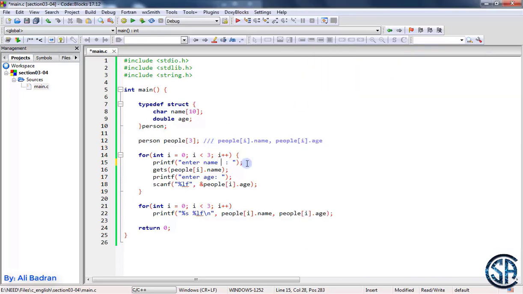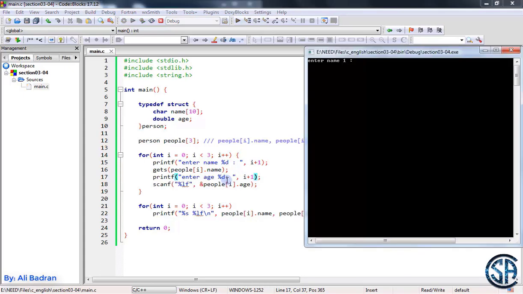So let's put over here a variable %d, and this variable would be something like this, I plus 1. So when I is equal to 0, enter name 1. When I is equal to 1, enter name 2, and so on. And we'll do the same thing over here. So enter age %d and I plus 1. Build and run the program.